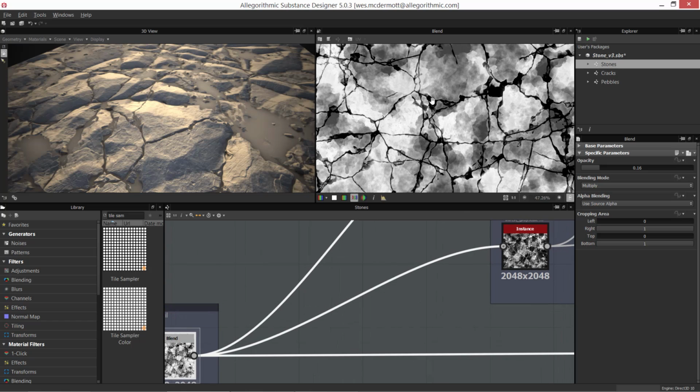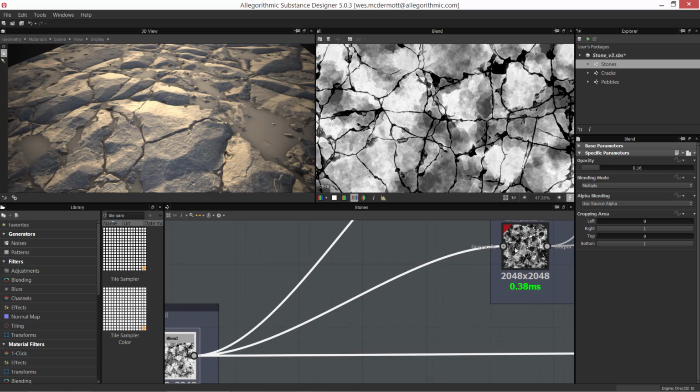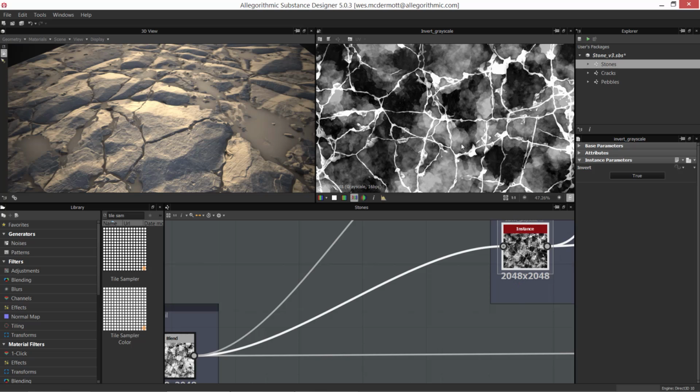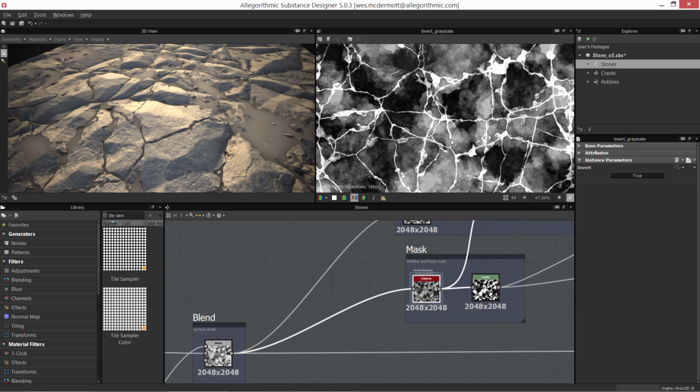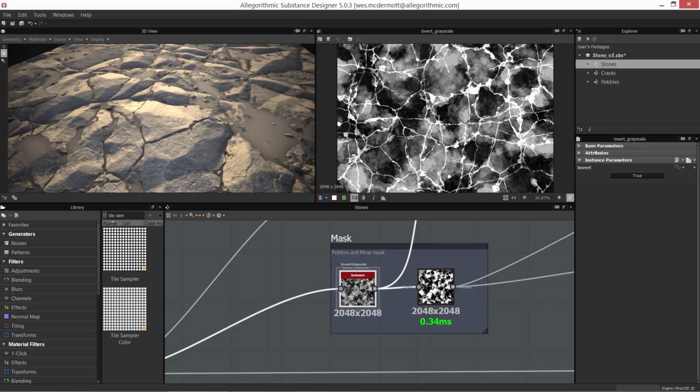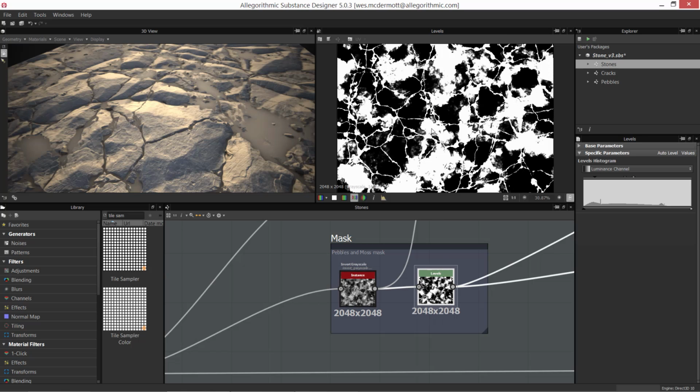So if we look at this mask, you can see these white areas are going to be the high spots. So I just invert that. So now the high areas become the dark spots, and the lower areas become highlighted. So obviously all of our cracks and so on become lighter in value. And then I just clamp these values here through a levels. So this becomes the mask.